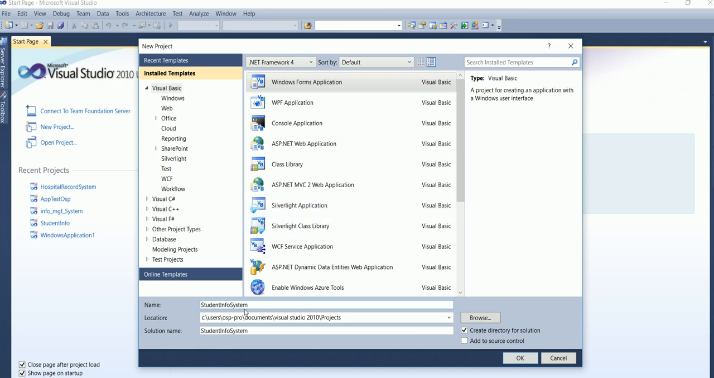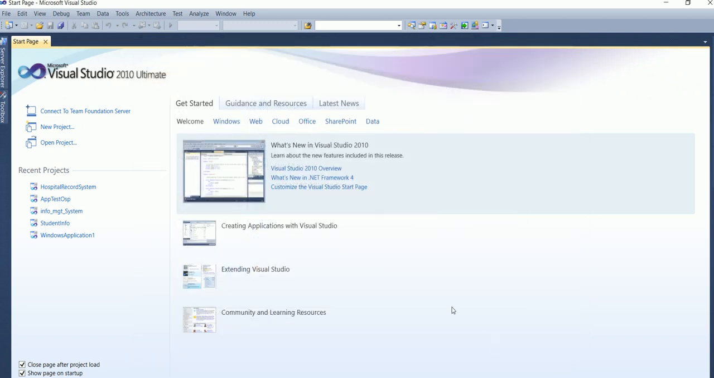It's going to be student information system. That's what I'm going to call the name of my system, and I'll just leave it in projects. So I'll click OK. So I believe it's going to be generating for me that simple form.